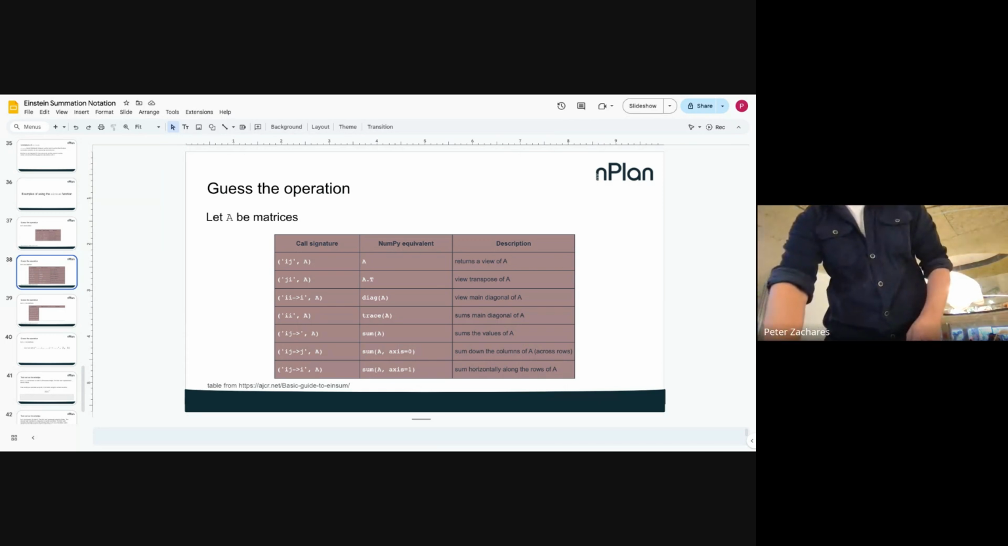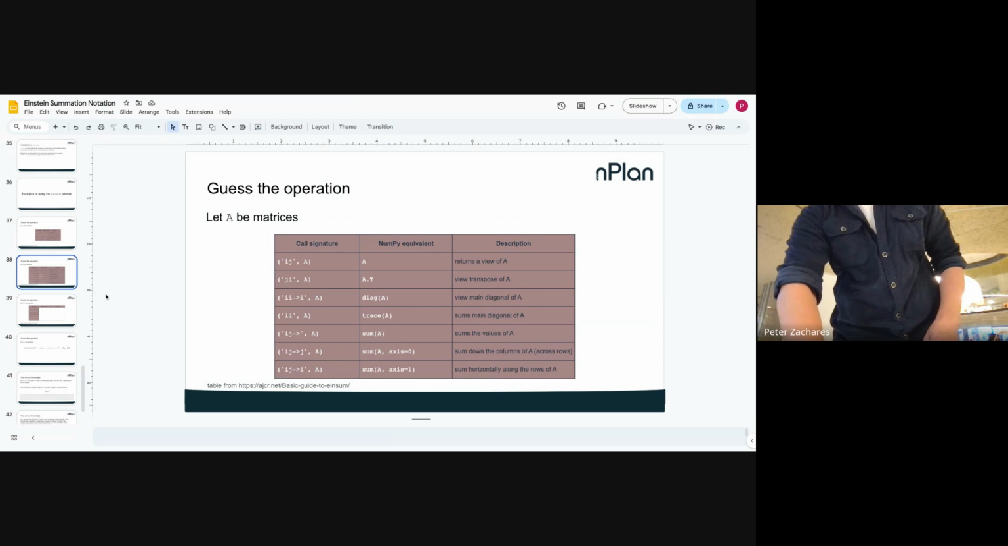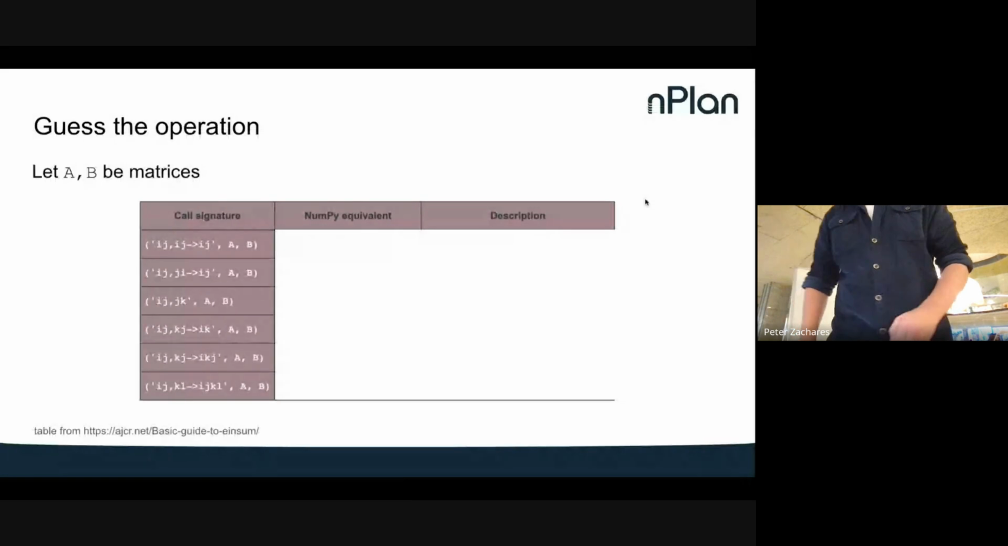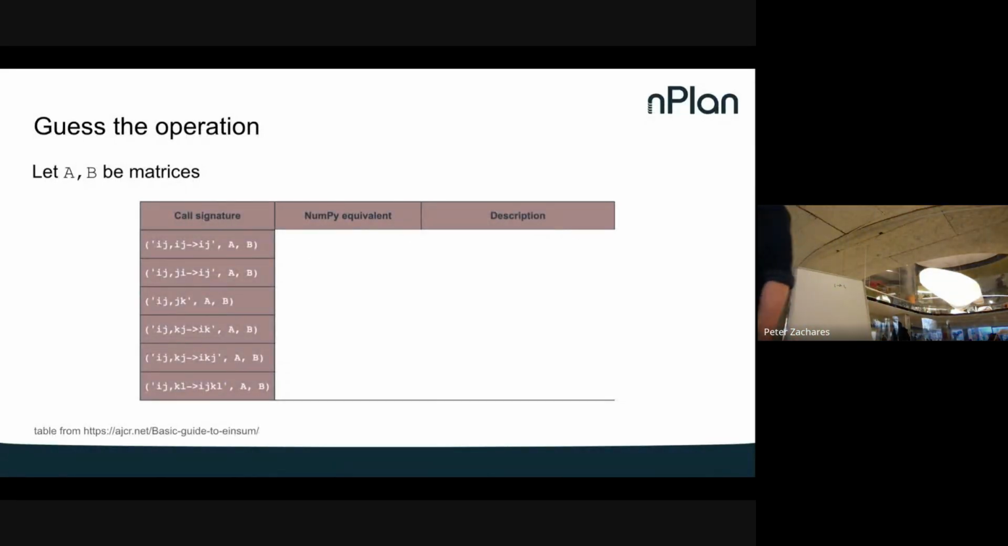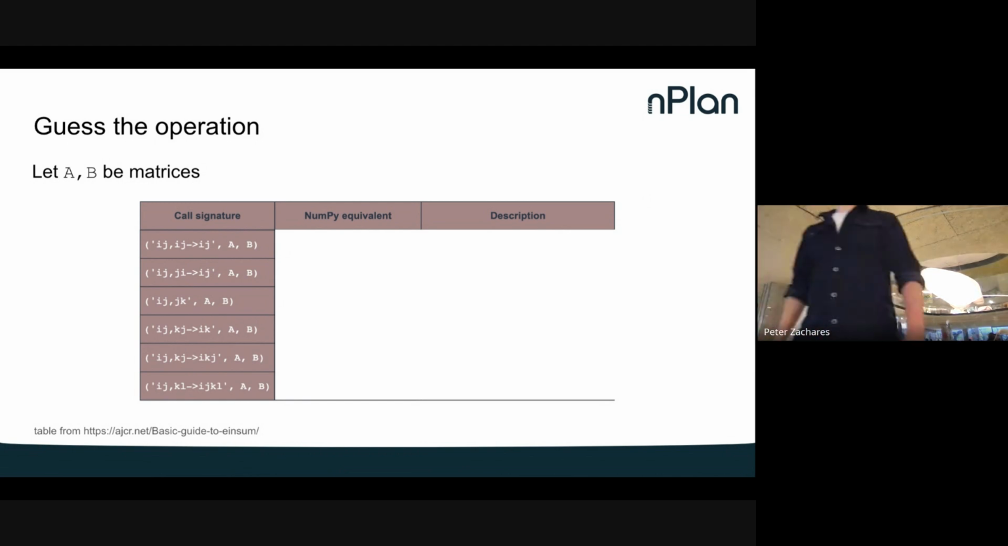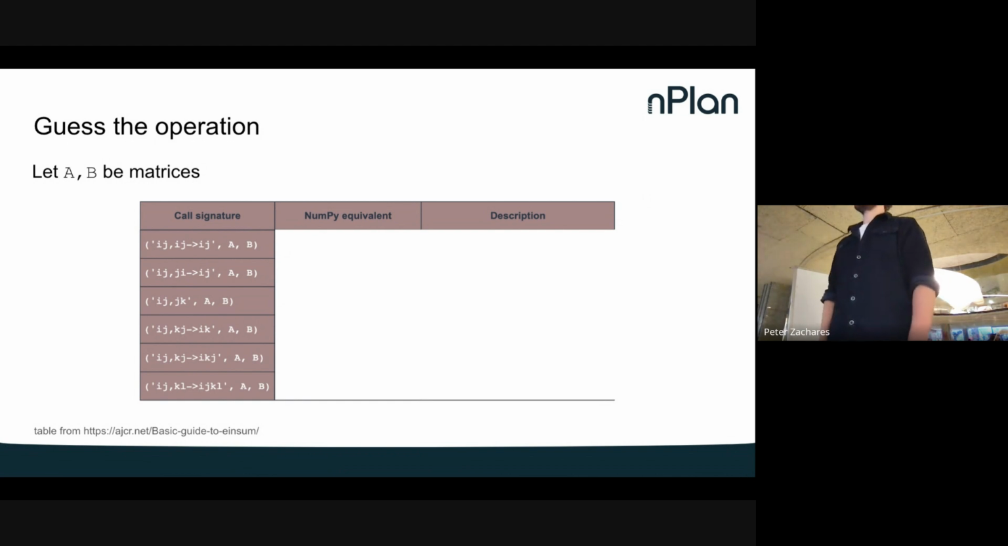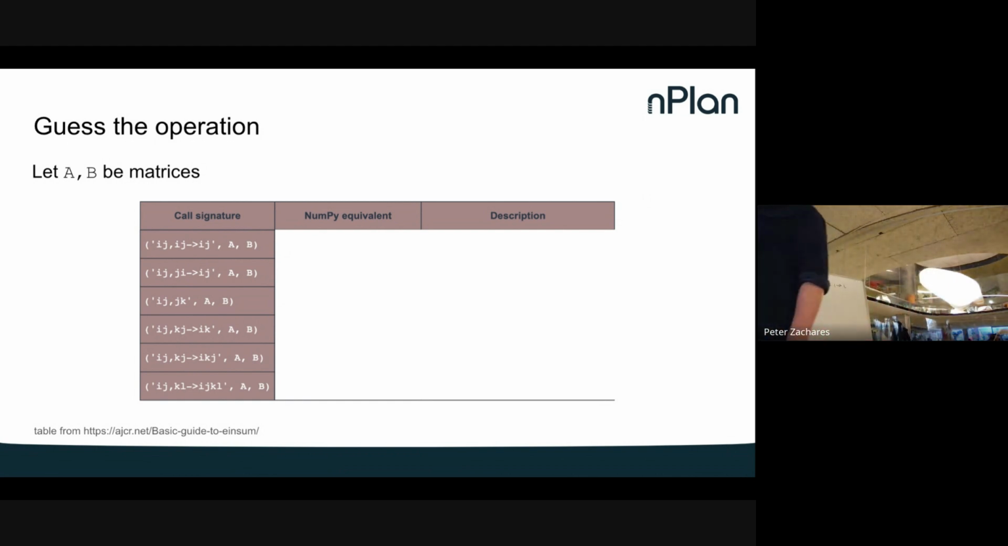Okay, so we've done that. Now let's do some matrix stuff. Let A and B be matrices, so tensors of order 2. What do you guys think this one is? Matrix multiplication. Yep. Oh, nice, first time. What do you think this one is?